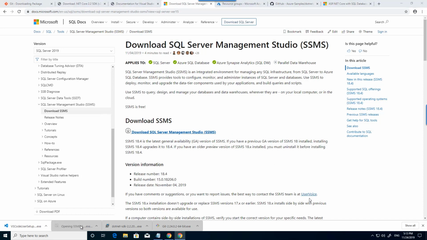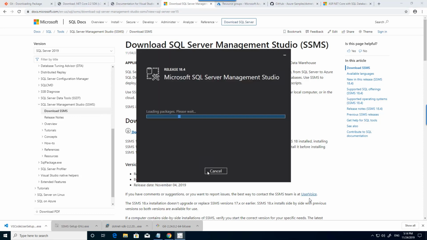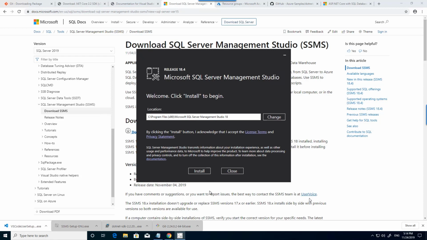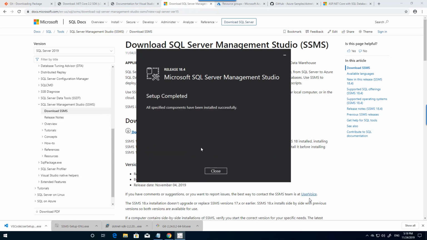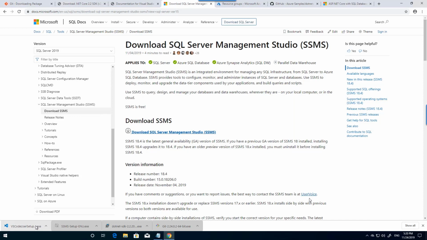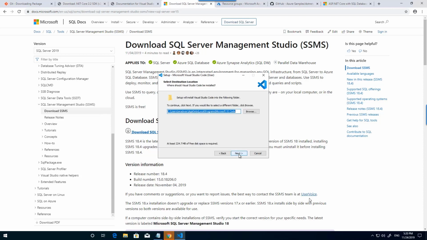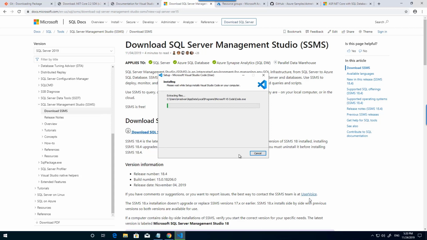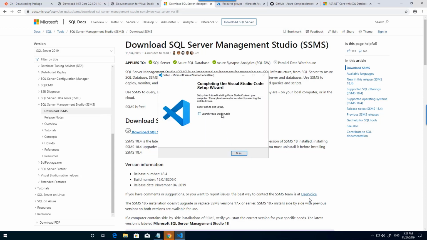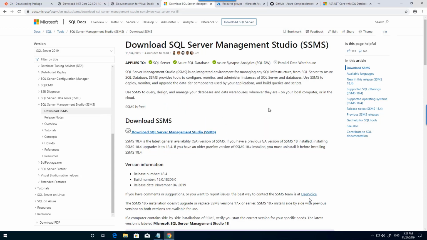Let's install now the SQL Server Management Studio. Now it's completed. Let's install the Visual Studio Code that we will use for developing the application. Now I accept. Now Visual Studio Code is installed. So now my machine is ready to run and develop ASP.NET Core with Entity Framework.